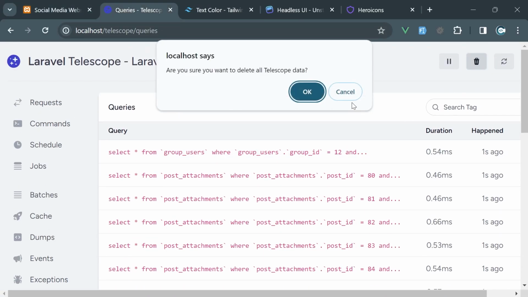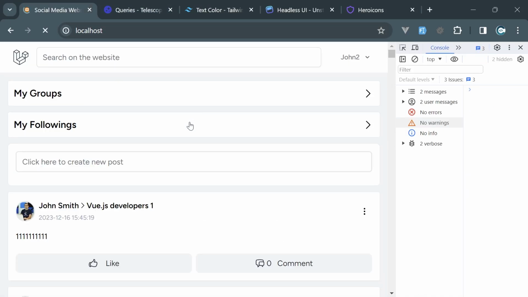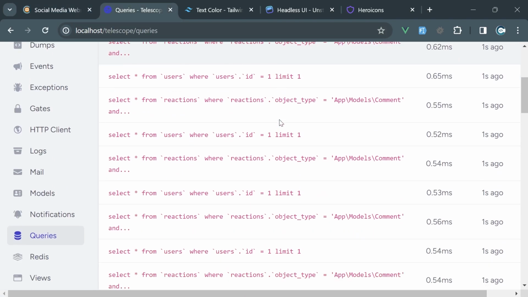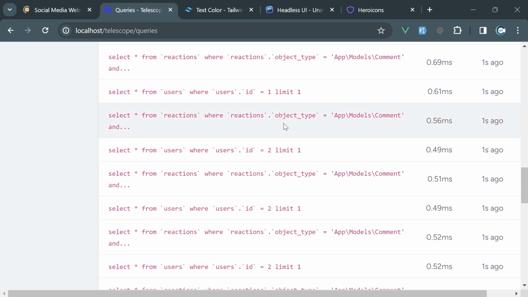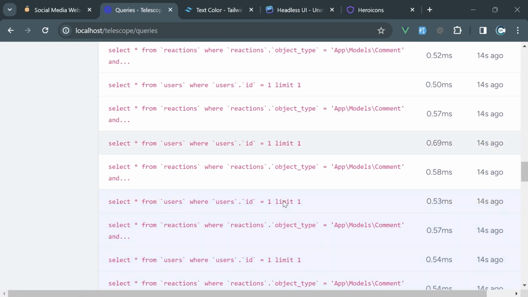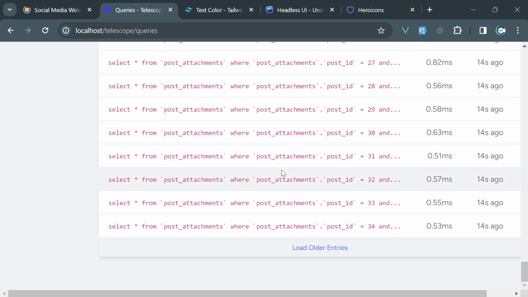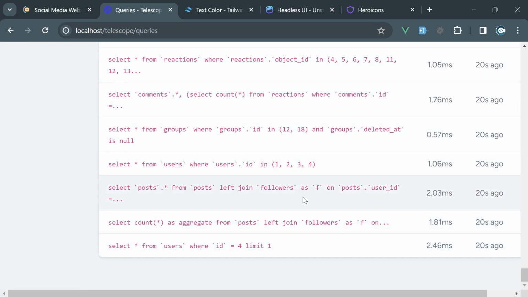okay, let's clear this and let's reload the home page. We're going to see 100 records, and in the Telescope we are going to see a lot of records. We have all of them. Look at this, how many database queries were made. You see that?